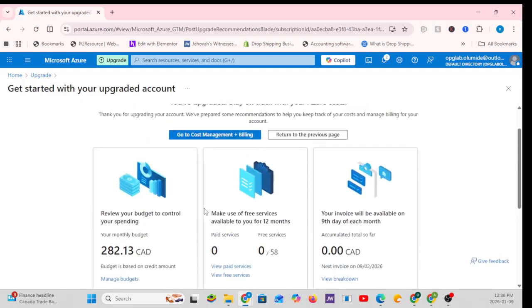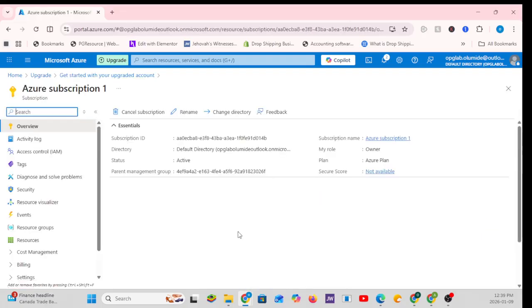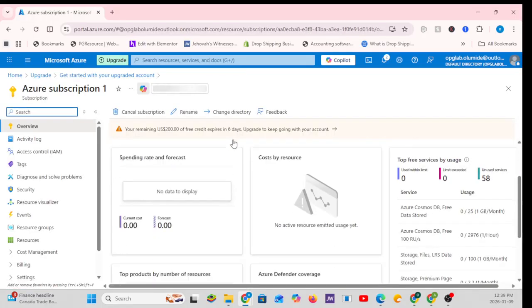So what do we have here now? Review your budget to control your spending. So your monthly budget is $282 Canadian dollar, right? Budget is based on credit amount, so manage budgets. Make use of free services available for you for 12 months, and paid services is 0. Free services is 0 out of 58 used. So I have access to 58 free services. Here are the free services available.